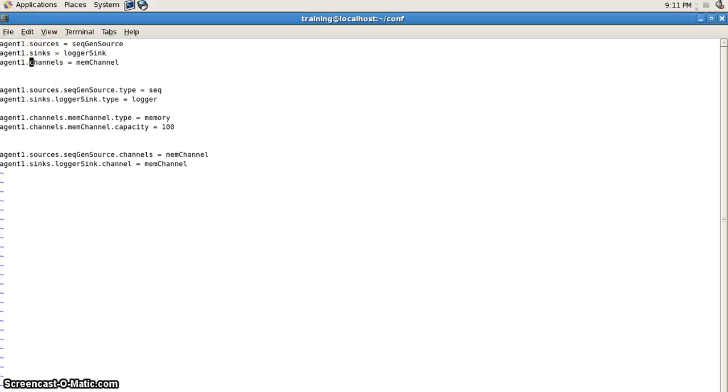Because we know that the combination of source, sink and channel is called an agent, we should group all these three together with the agent. I've just given their names here. Now, for each source, sink and channel, I have to define their properties. Agent1.sources.sequential-gen-source.type equal to seq I have given. For agent1.sinks.logger-sink.type equal to logger I have given. These are the types I have given.